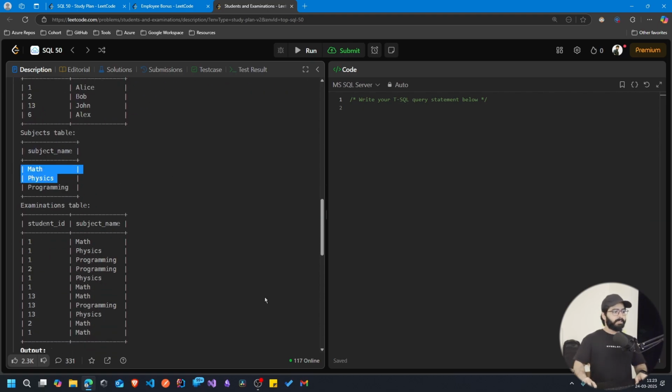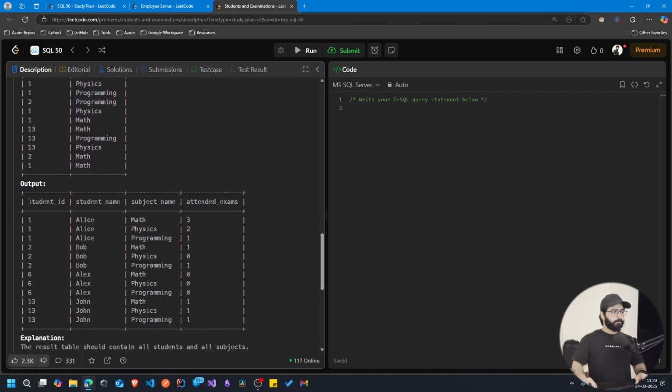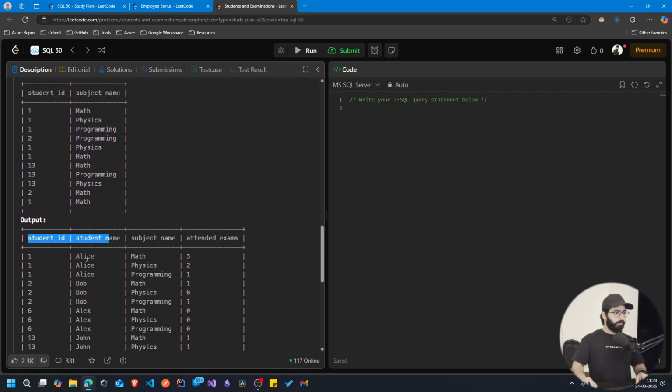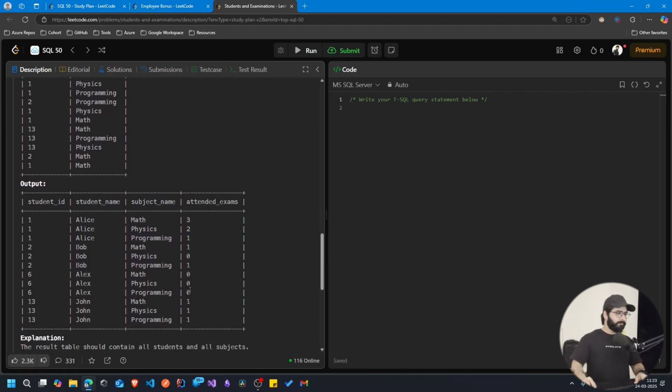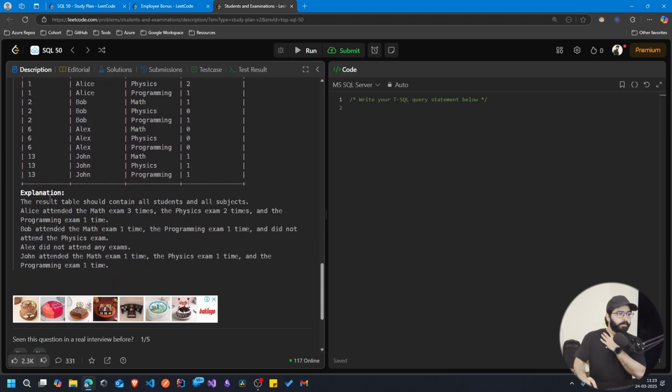Students, subjects, examinations. Student ID 1, Alice, maths 3, physics 2, programming 1. The result table should contain all students and all subjects: Alice attended the maths exam 3 times, the physics exam 2 times, and the programming exam 1 time.